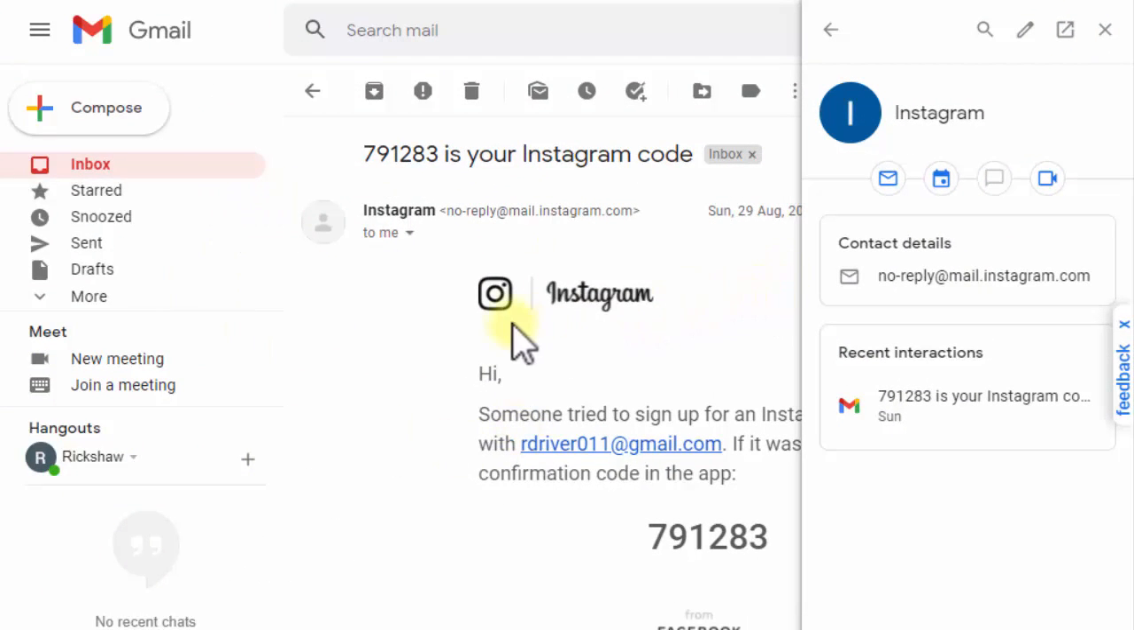Gmail automatically adds people to your contact list when you send them a message. But you can add contacts manually. Use Google Contacts.